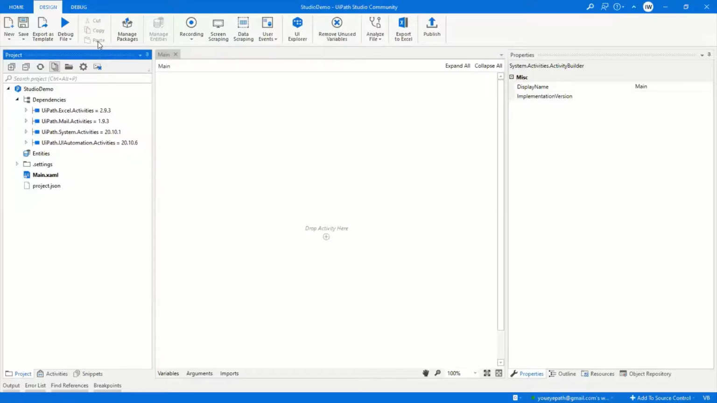Notice cut, copy, and paste. So that when we do have our activities out here and we're modifying and adjusting our automation, we've got the ability to cut, copy, and paste the activities in and around what we're currently developing.